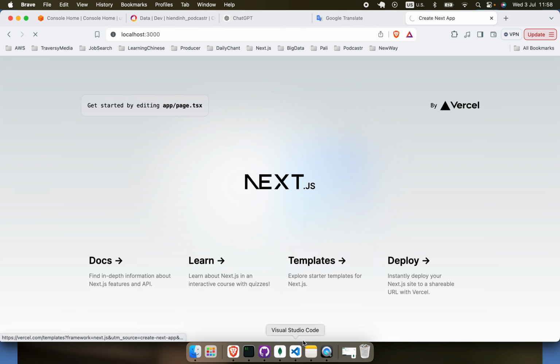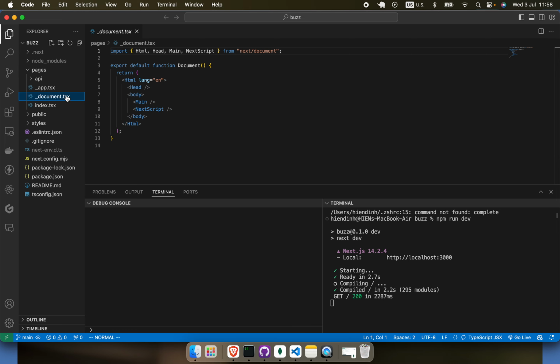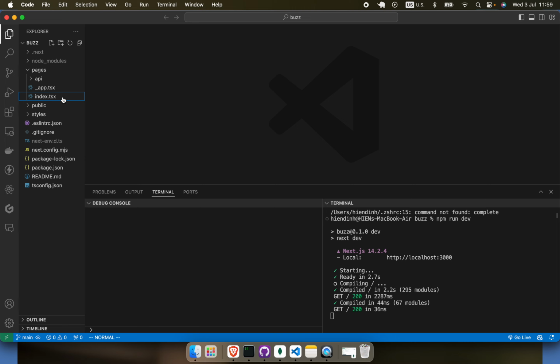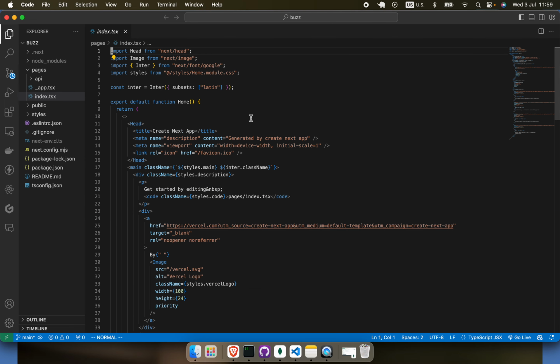So go into pages and you can remove document.tsx entirely. Now go into index.tsx and you can remove everything except the main function, and just remove everything inside the return method. And we're just going to create a div element here, which is going to say hello world.